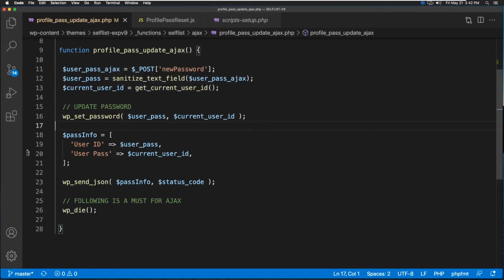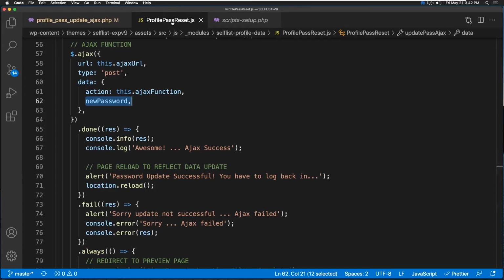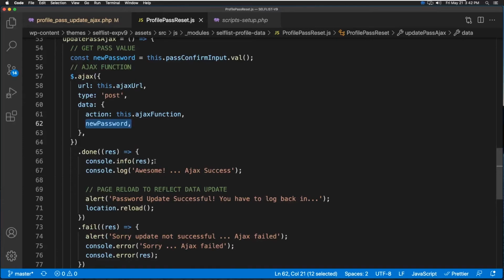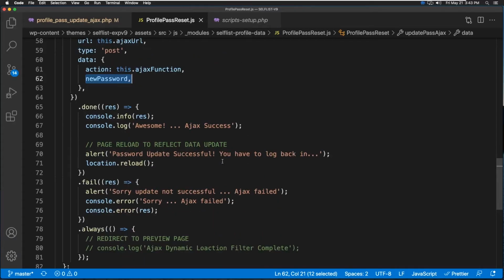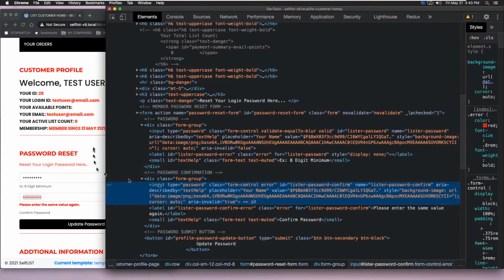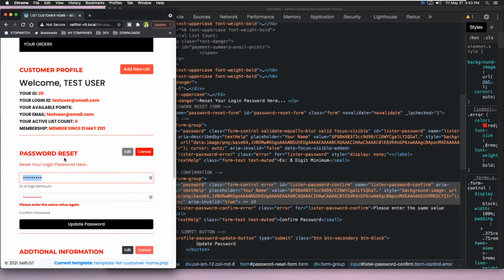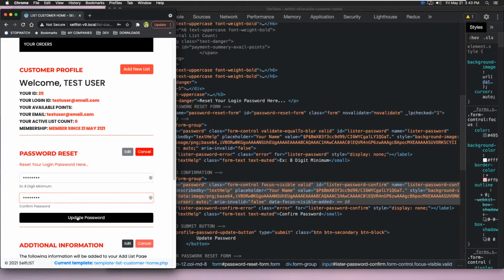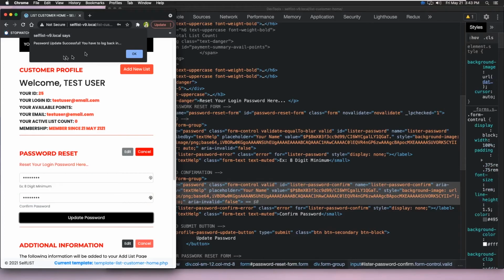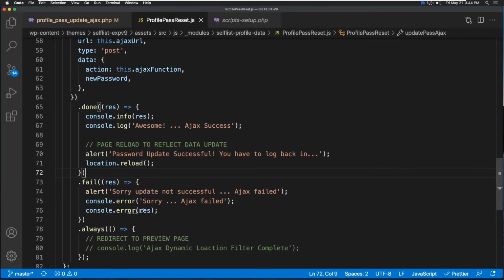Once this is done, I'm just creating this array and sending it as a JSON object back to my JavaScript right here. And once this is received, I'm console logging it so that I can see in the console that it was successful. And this is where I am alerting the user with a successful message. For example, here, let's say if we put a new password, a match, and once I hit, this is where it's coming from. Password updated, update successful, and this is that message.